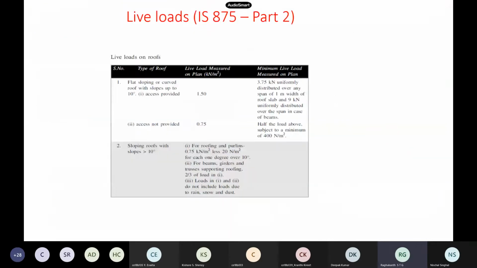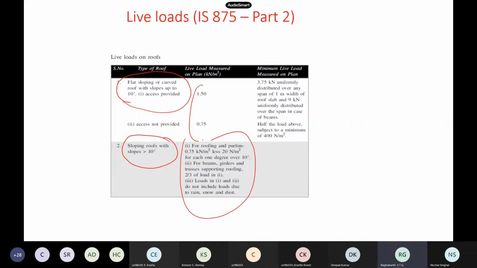Another important thing: the code also gives imposed loads on roofs. If you have a flat roof, what should the load be? You may also have sloping roofs. Nowadays, architects give sloping roofs because they look nice. If the slope is more than 10 degrees, what load should you take? This table is also there in IS 875 Part 2, so you can go through the code itself.